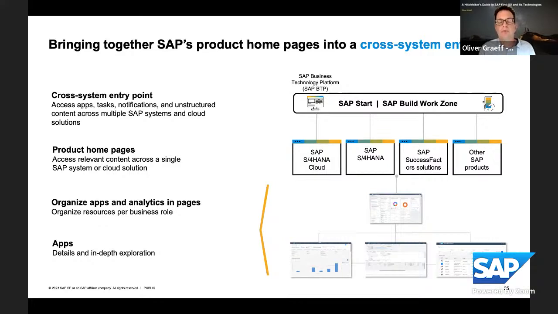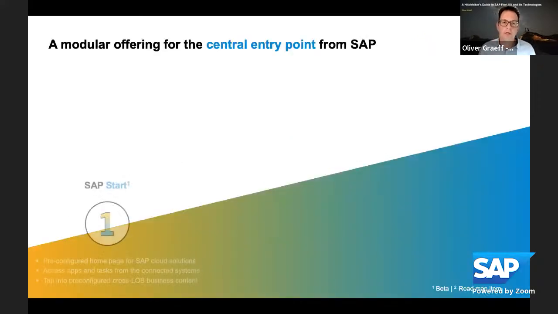And this is actually where we provide the SAP Start and SAP Build Work Zone products. Let us have a quick look. The SAP Start product is, as you can see here, a pre-configured homepage for cloud solutions. So it's not one system. This says for cloud solutions. If you have many cloud solutions, SAP Start is a pre-configured, single entry point for all these cloud solutions.